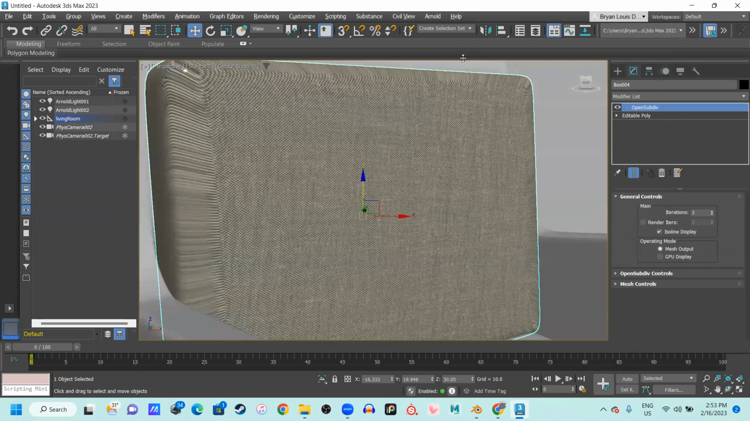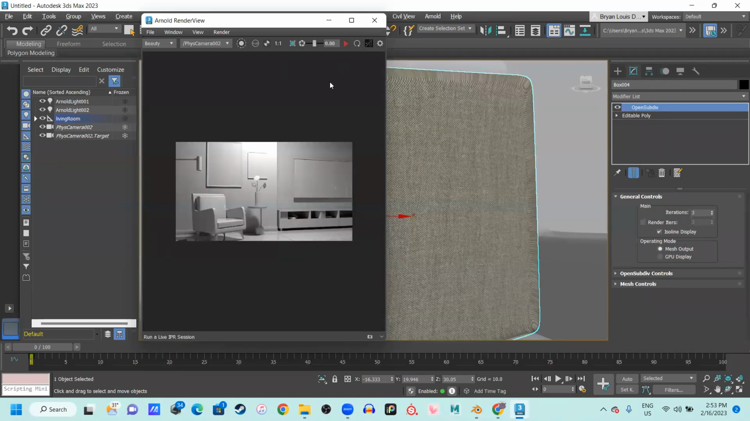So, tingnan natin kung ano yung itsura niya. So, press natin si Load Render View. And then, tingnan natin kung ano yung itsura. Ayan, no?